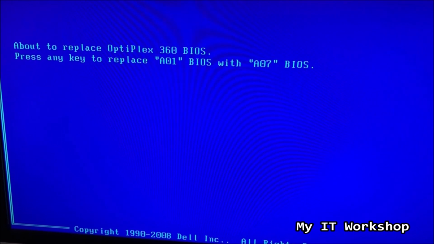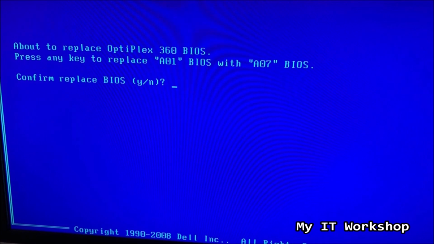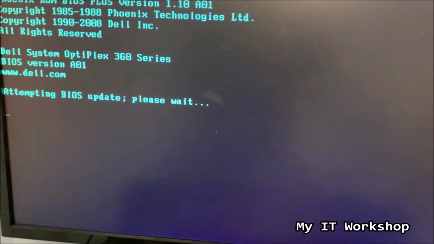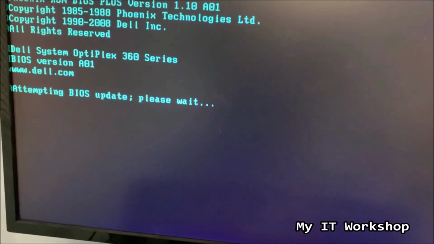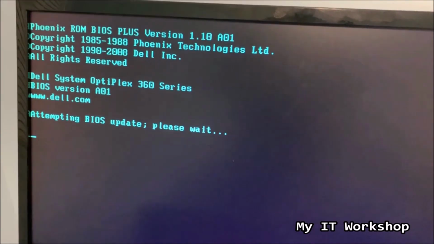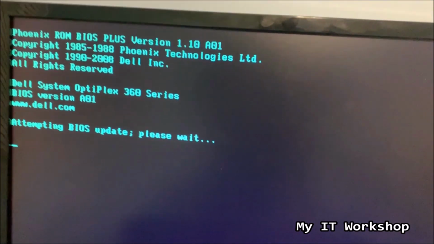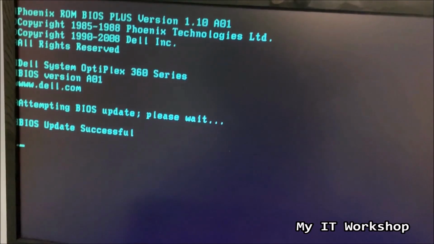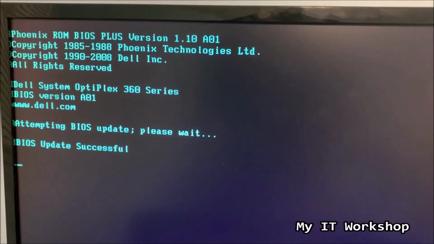So I'm going to press any key. I believe I press enter. And confirm replace BIOS. Well, yeah, yes. And then it's going to go through this process. The funny thing is that I thought it was going to take like 1 minute or so. My camera is not well focused on all the letters, so I was moving it around so you can see it better. And during that time, the BIOS update finished. So it was really quick, less than 15 or 20 seconds. As you can see, BIOS update successful. And then the computer automatically restarts itself.